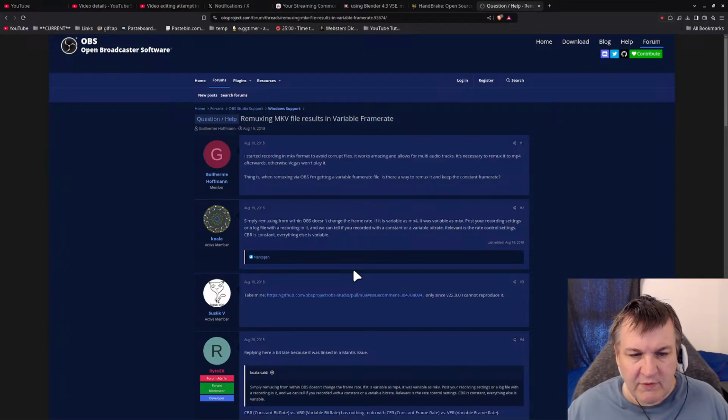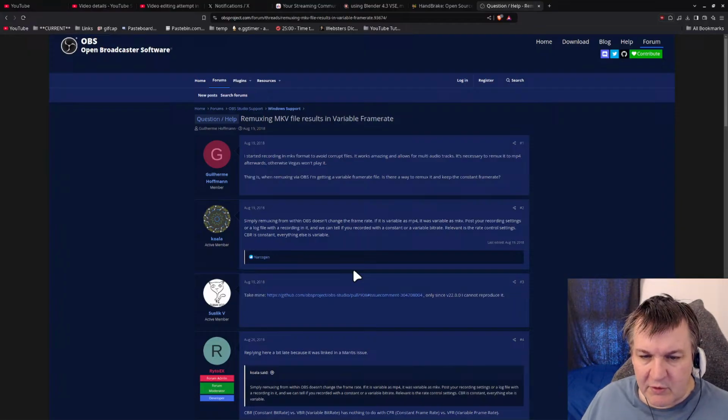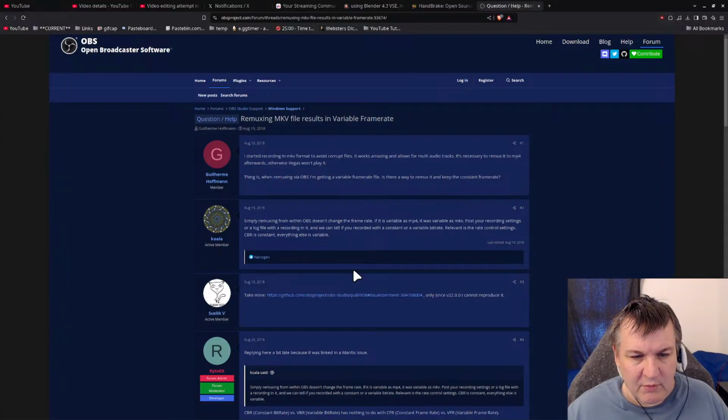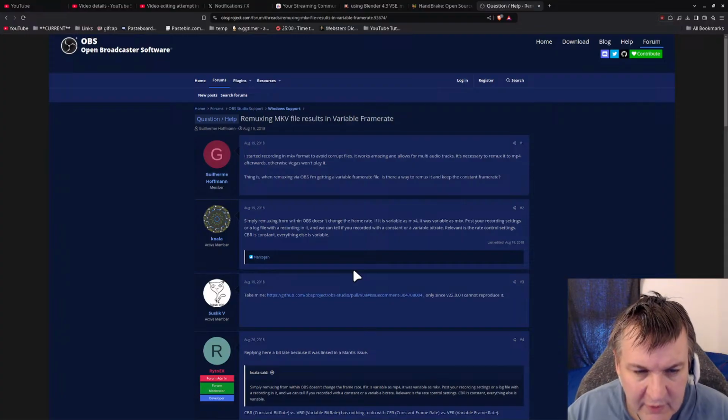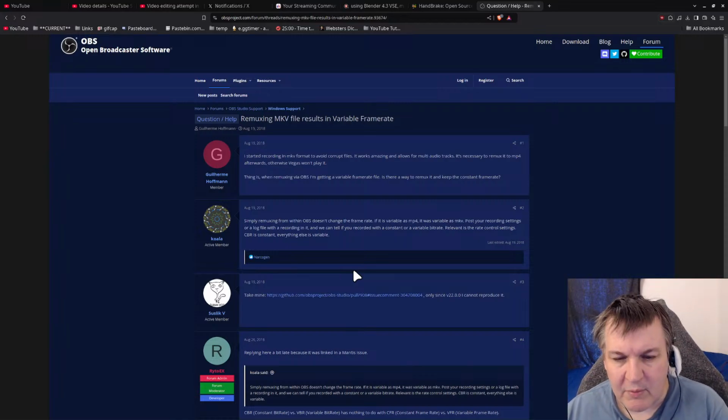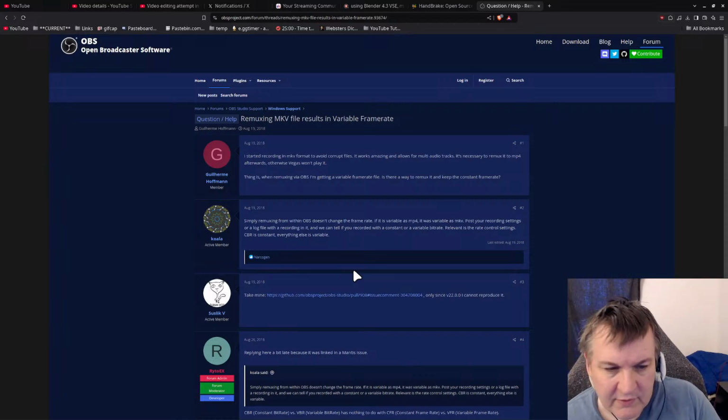I started recording in MKV format to avoid corrupting files. It works amazing. Allows multiple audio tracks. Necessary to remux it to MP4 afterwards. Otherwise, Vegas won't play it. Thing is, when remuxing it via OBS, I'm getting a variable frame rate file. Is there any way to remux and keep a constant frame rate? It doesn't change the frame rate. It was variable as MP4. It was variable as MKV. Post your recording settings or log file.